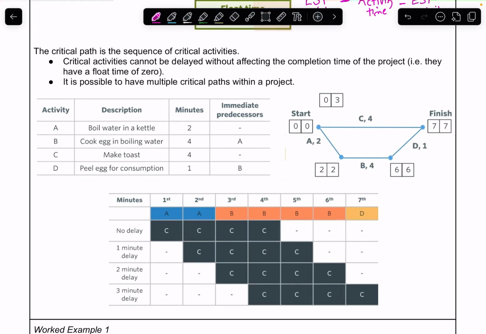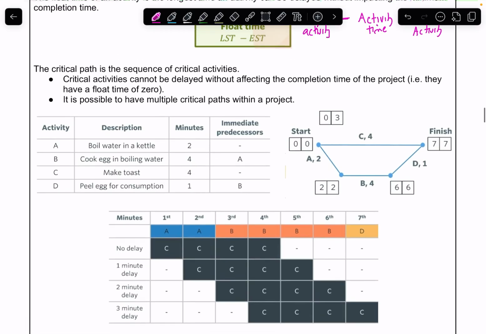So I'm actually going to go past these ones. Okay, so our critical path is the sequence of critical activities. Now, a critical activity is something that cannot be delayed without affecting the completion time of the project. So like I was going through in the last examples, the ones that have to be started as soon as the previous one is finished to be finished on time.